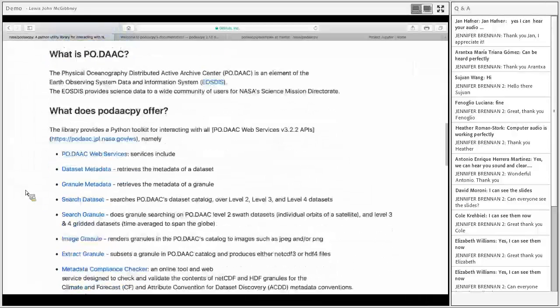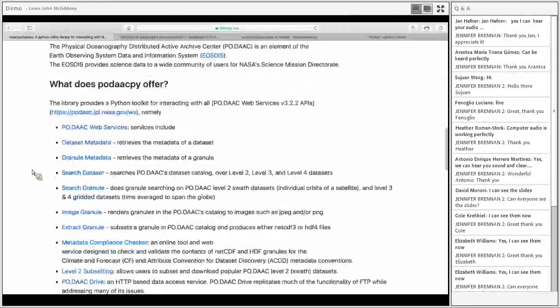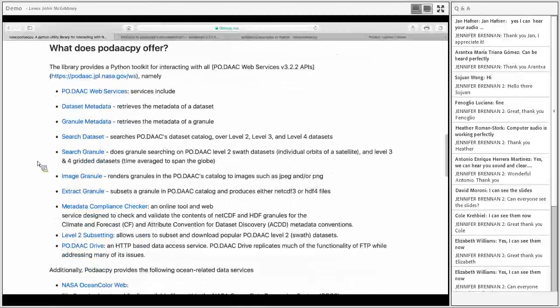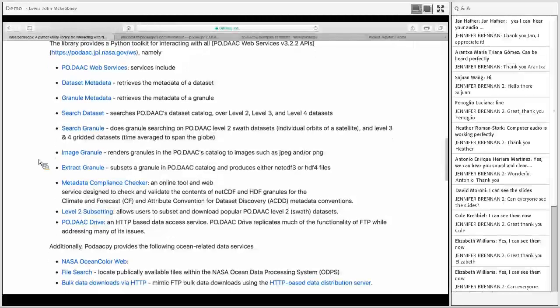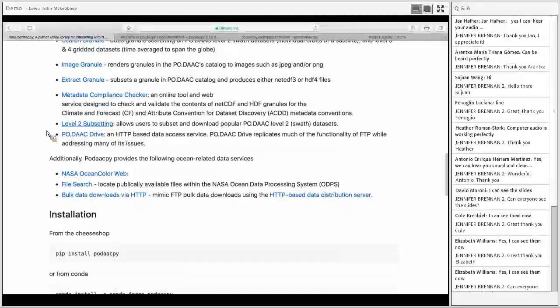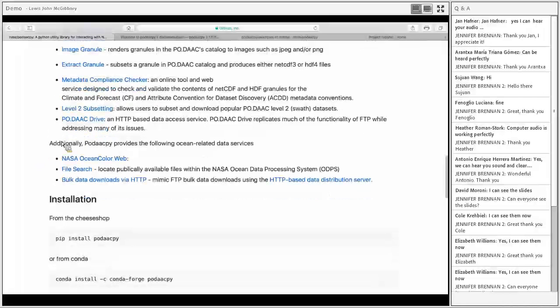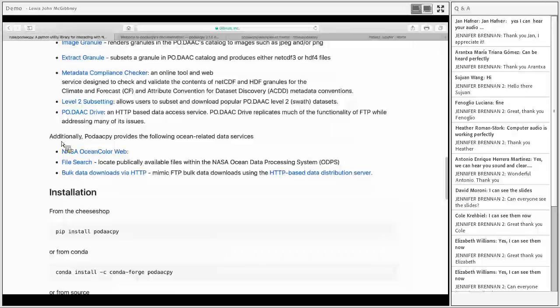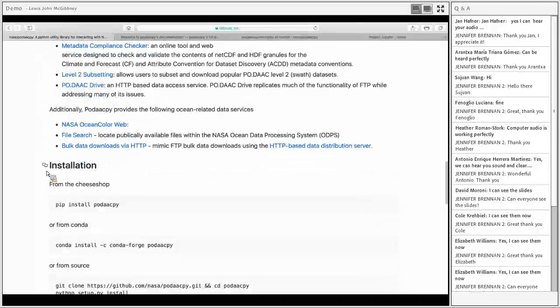But what does PODAAC offer? Well, the library provides Python interfaces for all of PODAAC's web services, everything from dataset metadata, dataset search, granule search, image generation. But some of the more interesting web services at PODAAC are the metadata compliance checking utilities, Level 2 subsetting for regional subsetting capabilities, and of course, as Jessica had introduced today, the PODAAC Drive capabilities, which is the replacement for FTP, or one of the replacements for FTP. Additionally, we've been growing the capability of the toolkit outside of PODAAC to other oceanography data sources, such as NASA's Ocean Color Web, where we have capability for file search and bulk data downloads via HTTP.